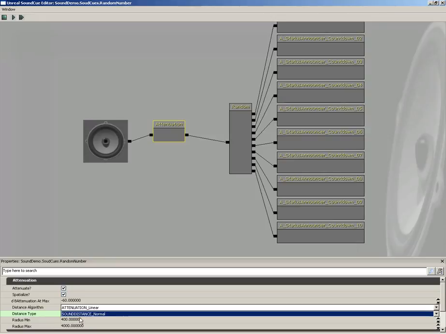The way these work is radius min is the area within which you have full volume. Radius max is the area without which you have no volume. And in between radius min and radius max, you get a fall off, which is determined by your distance algorithm. I hope that made sense.